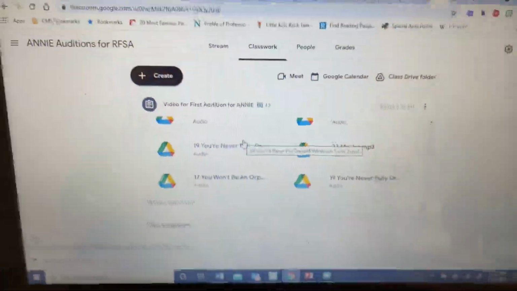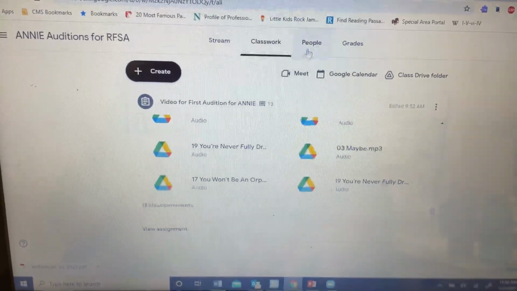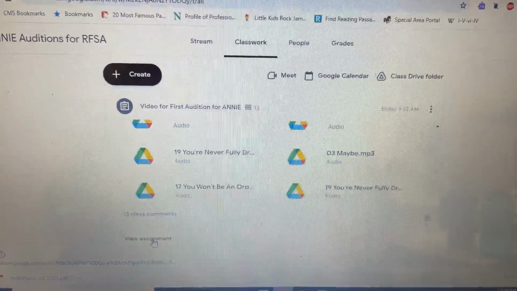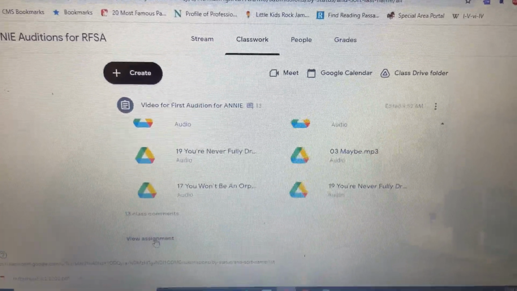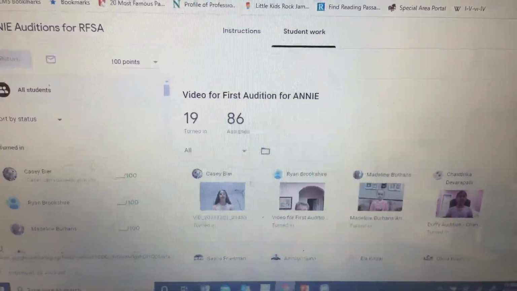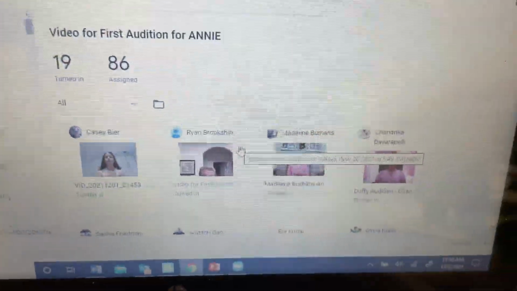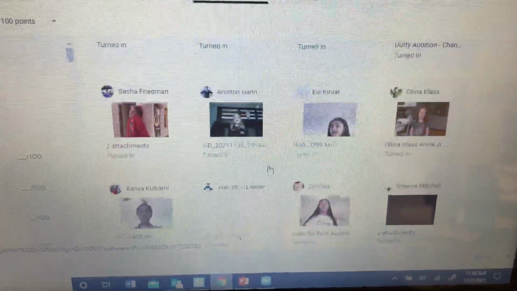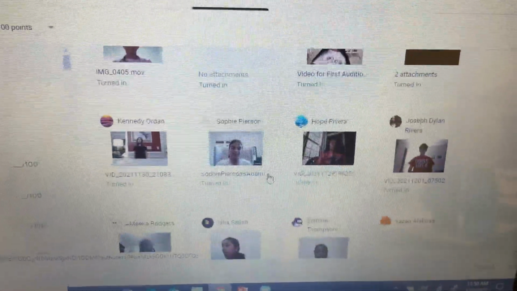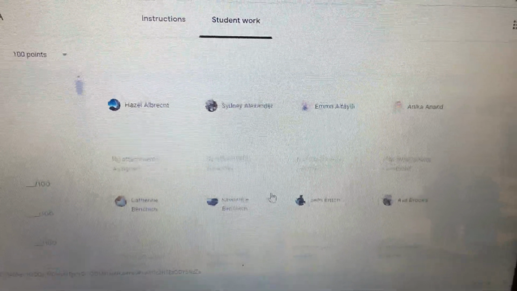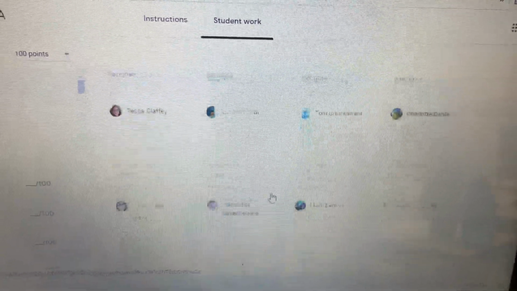Okay, now, let's get to the classroom, all right? So this is the classwork. I'm going to view the assignment. Okay, and here are all of the kids, 86 so far have signed up. Here are all the kids that have signed up. Some of them, as you can see, have successfully submitted their audition video. But a lot of them are still working on submitting the video, and that's totally fine.